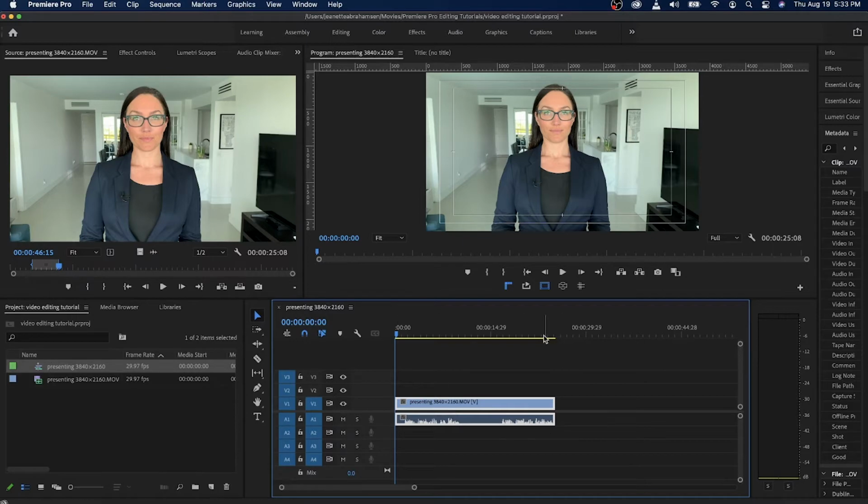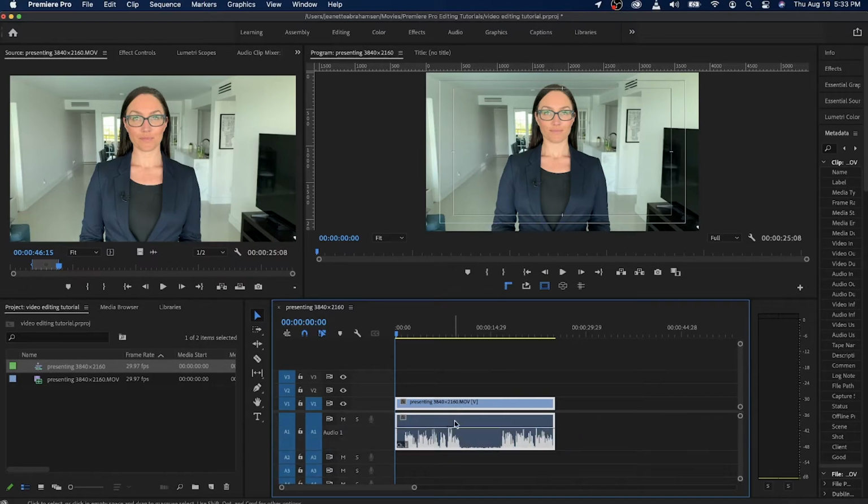So this is the timeline, and this is our main monitor where we're going to be editing. Video channel 1 or video track 1 right here includes my video. A1 includes my audio. I can have a bigger view of my audio by clicking and dragging and holding that down so I can manipulate my audio, and I can do the same with my video. But for now, I'm just going to get started on my audio.